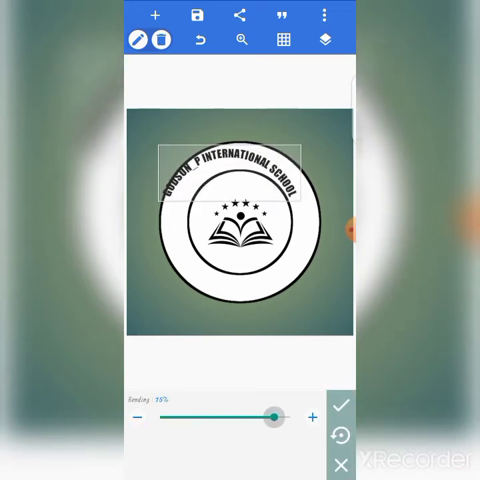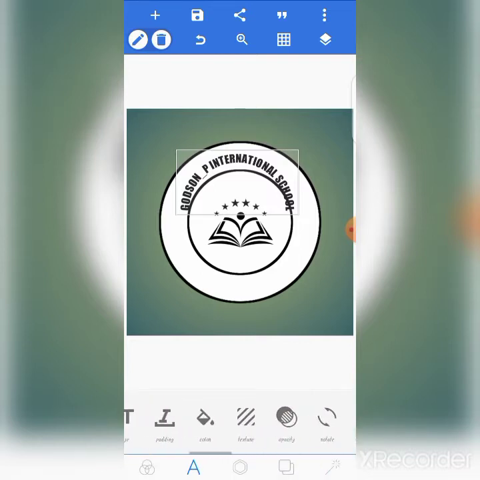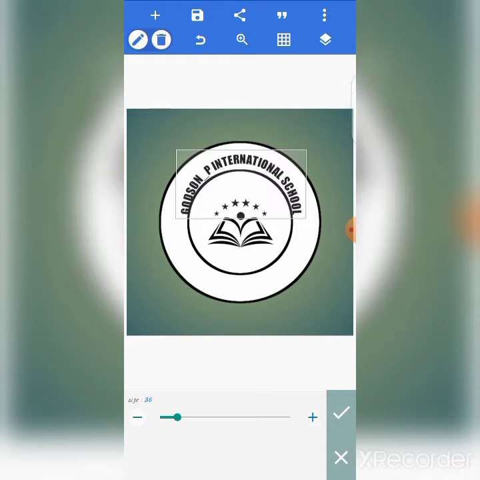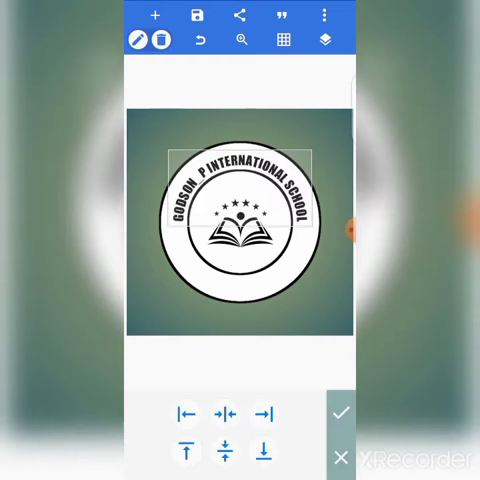You can see the curving. You see how it's curved. Then you have to edit it for it to be perfect. So you just increase the size, make it 40. While curving, you should try to position it at the center. I think this is okay. This is okay.